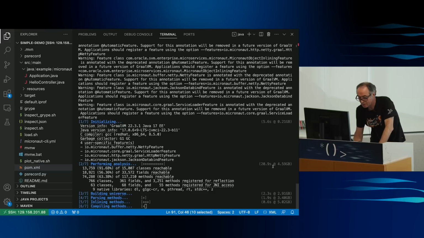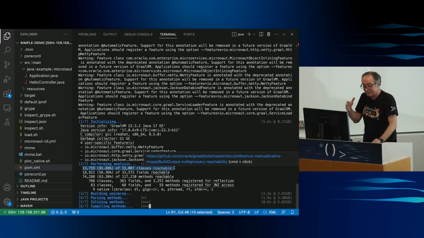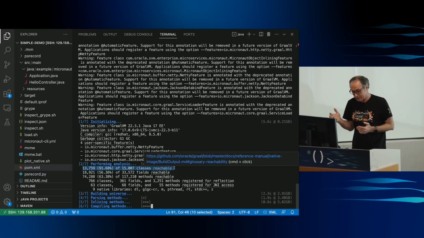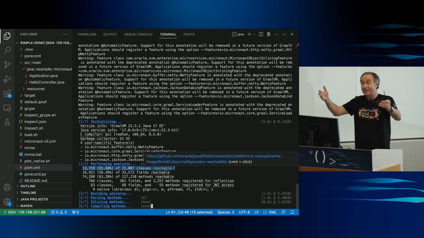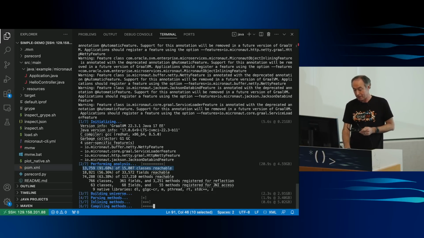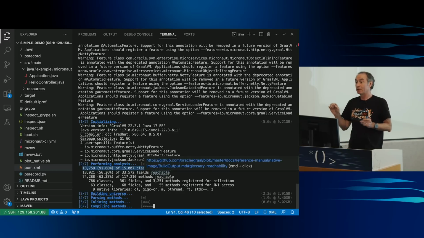So what's happening is, as I said, it's wandering through the application. You'll see here it's figured out that down the bottom here, that of the 15,000 classes that are accessible on your class path, only 91% of them are reachable. So we can get there from your main. So a bunch of classes are not going to be necessary in the binary. On the fields, you see there, same thing. 56% of the fields in the class definitions are reachable.